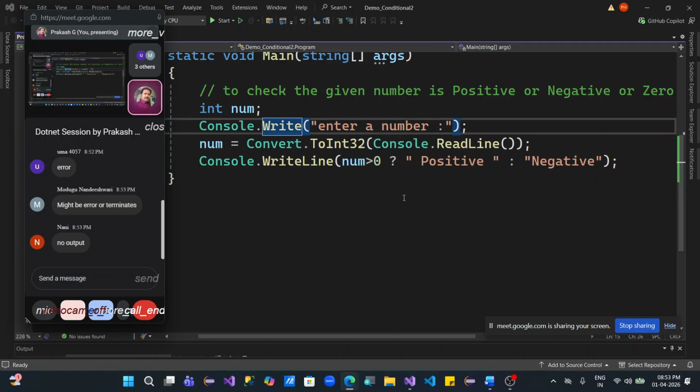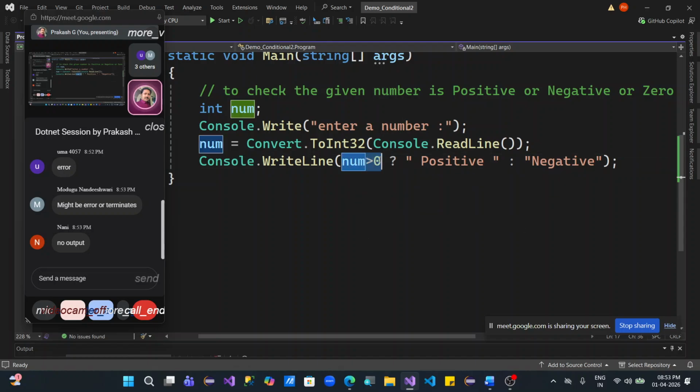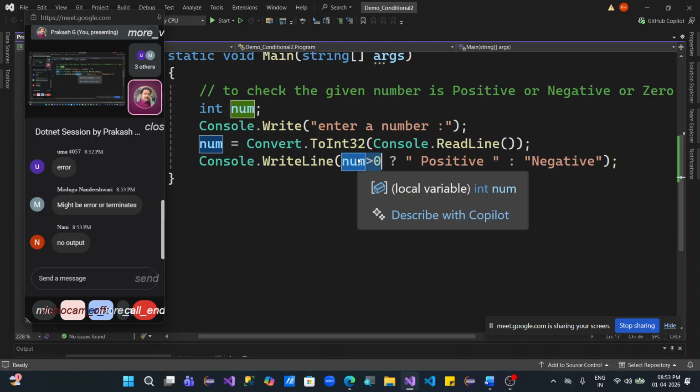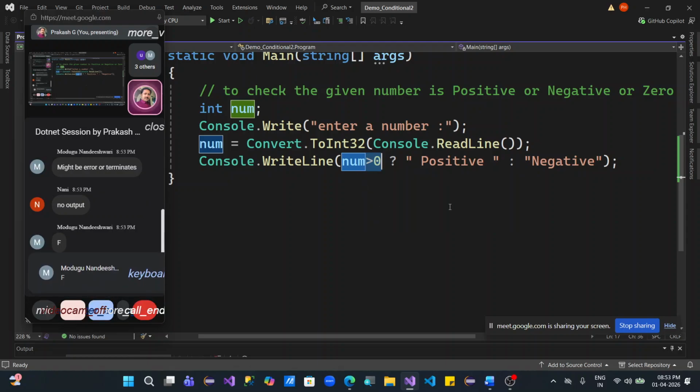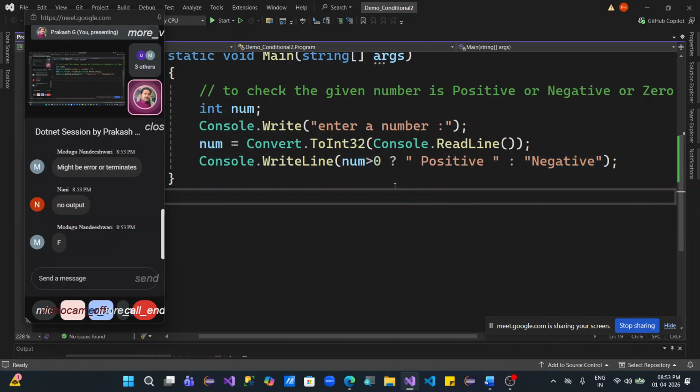Negative. So why is it displaying negative? Let us discuss. I gave 0 actually. So first it will check: 0 greater than 0, true or false? 0 greater than 0. Come on guys. True or false? So it is false, right? So it will go to the colon part and display the message negative, which is wrong actually. The answer is wrong. How to make it right, we will discuss later.